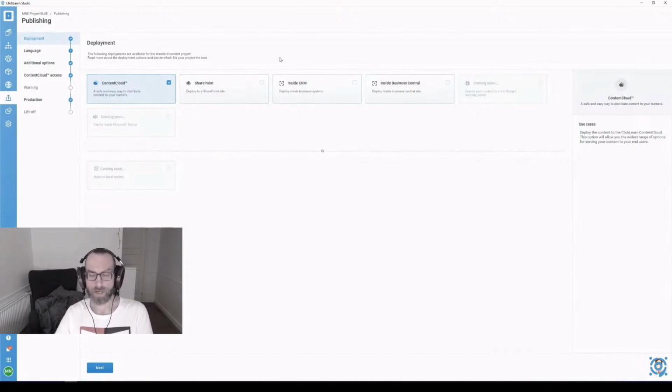Furthermore, you can segment the access to that content through all kinds of login authenticators now, like LinkedIn or Facebook, or you can use Office 365, and whatever you choose, you can segment that. You can of course choose SharePoint if you want to deploy it to your own SharePoint. And for CRM projects and Business Central projects, you can deploy an Inside Help project for those systems.